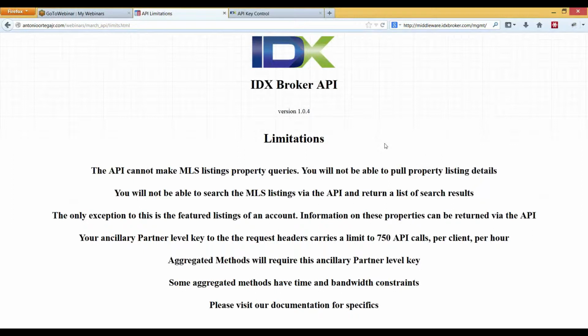Some aggregated methods have time and bandwidth constraints. This is going to be some of the bigger data returns like leads or lead traffic data. There's more specifics on each of these in our API documentation. You'll want to look at that for either of those methods.